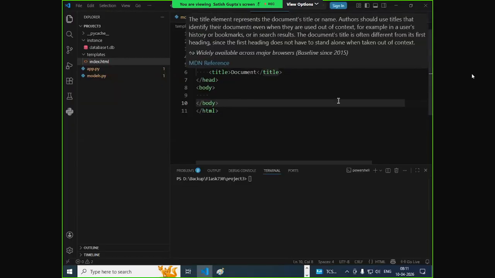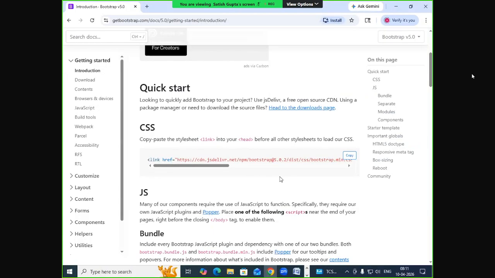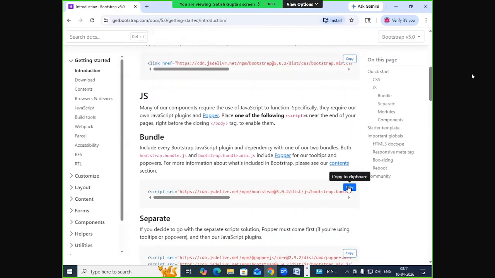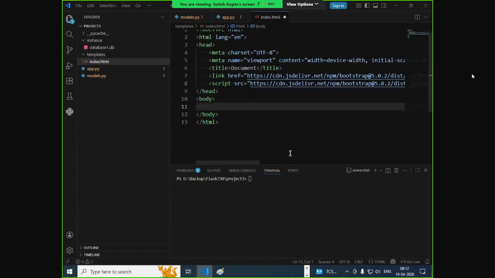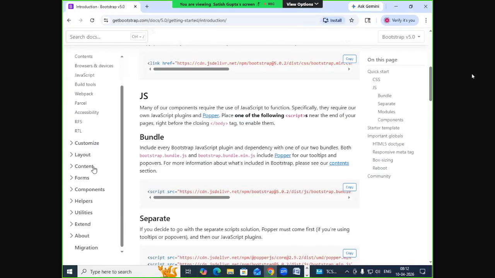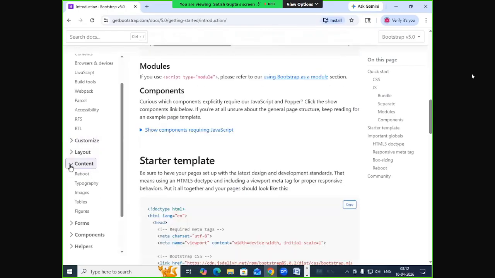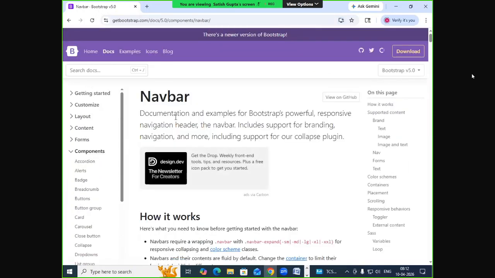Now in the header, I'm trying to include the CSS link, and this is the JavaScript. Then I try to create a navigation bar.